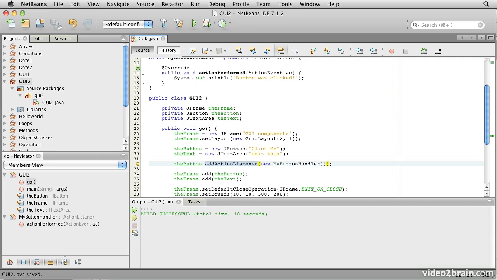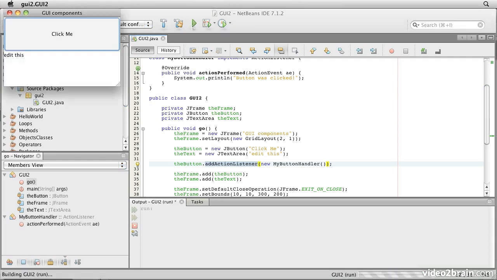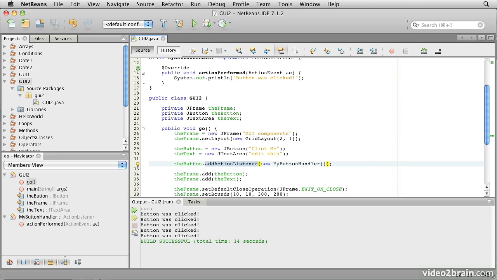So let's save this and run it. If we click on the button, you see that we now get the message in this console down here, button was clicked. That looks like a good first step. Of course, we might want to do something more imaginative than just printing a message on a console. Let's assume that we want to update the text in the text area. We would need to call a method called append in the text area to do that.